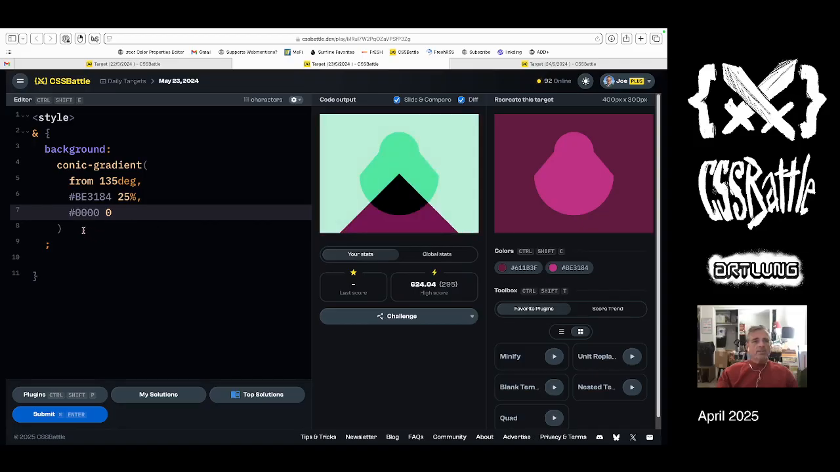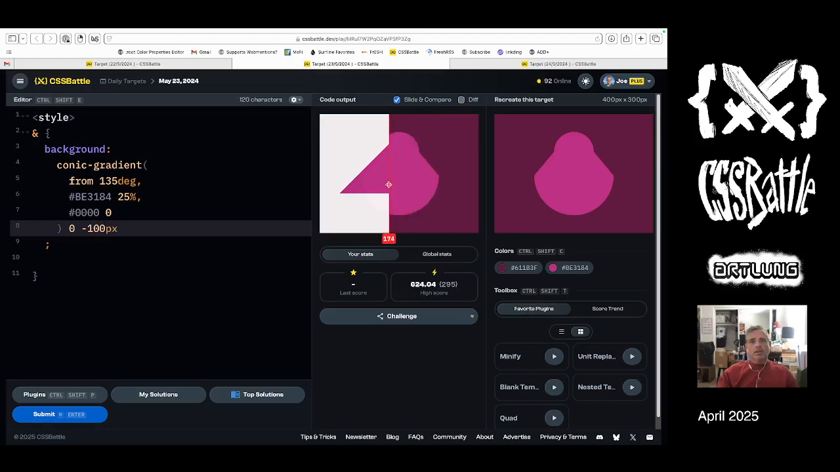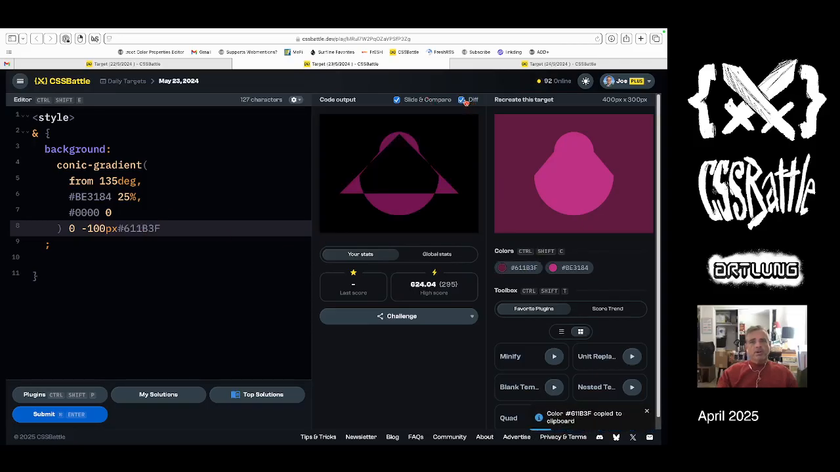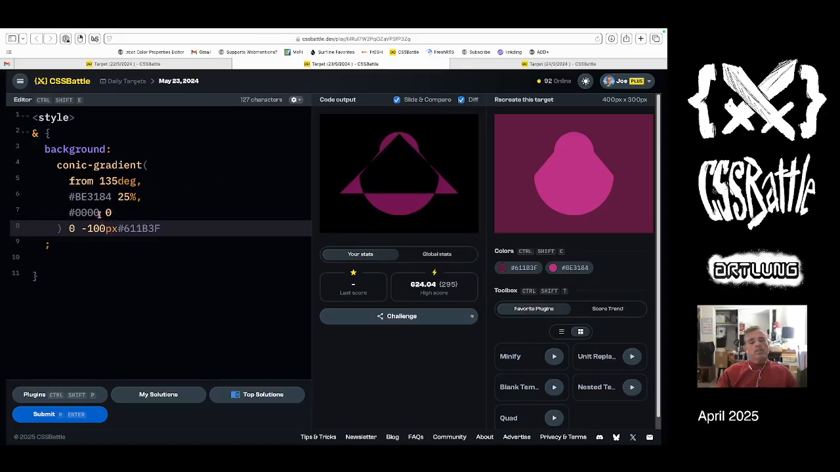Is that what we want? I don't know, maybe. Let's put color in the background and see if we're in the ballpark. Ooh, that angle is not the same. That is not the same angle at all, and it's too wide. So, what do we need to do to make that work? That's your question.